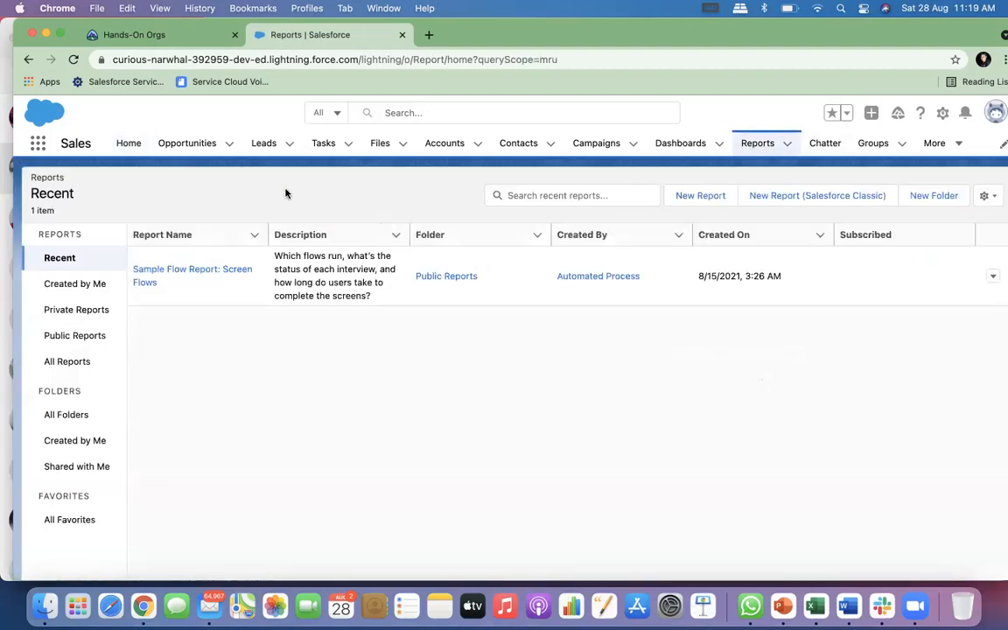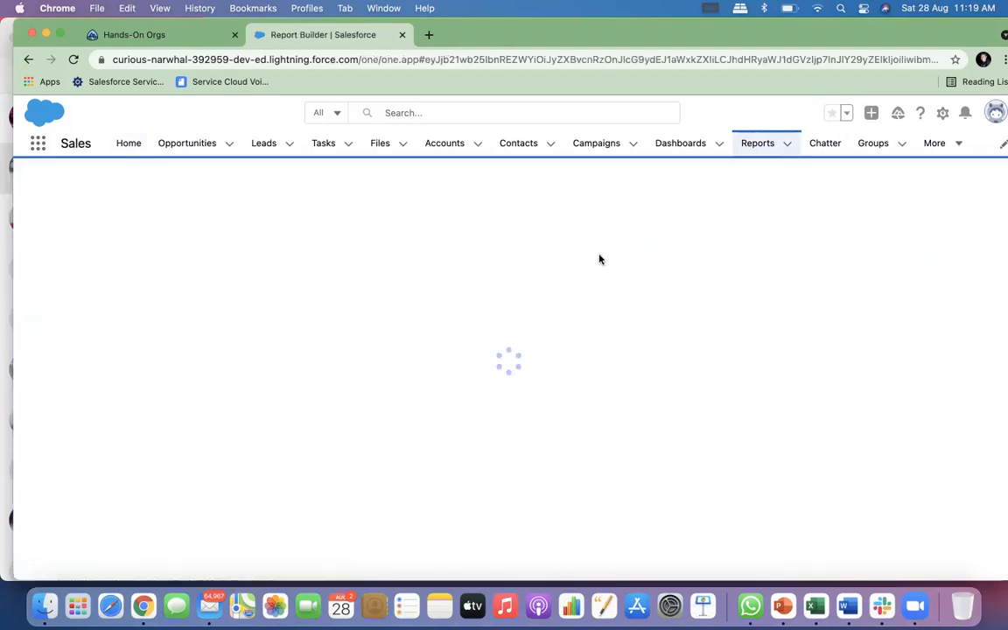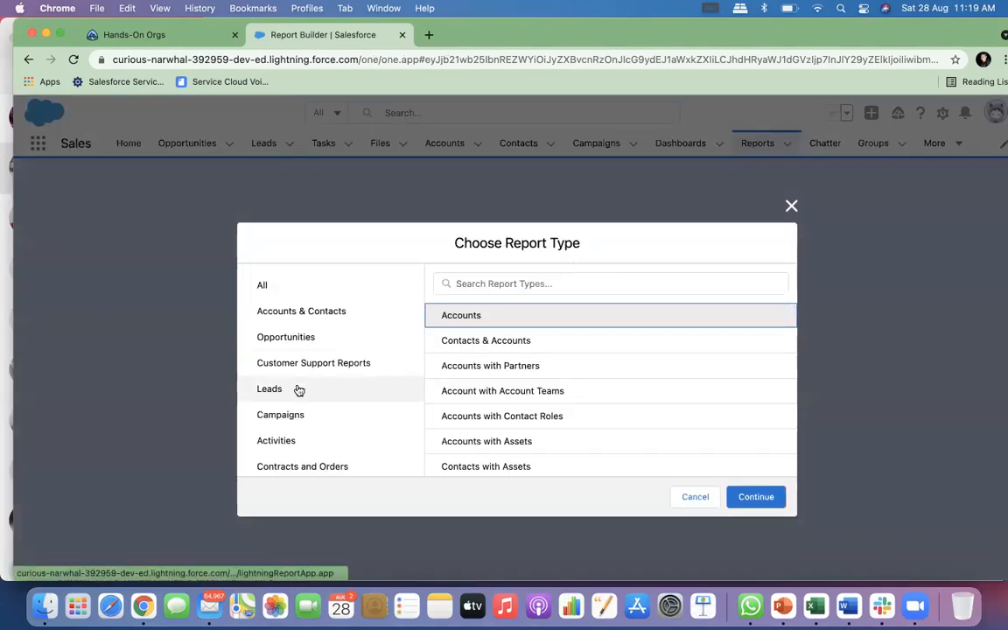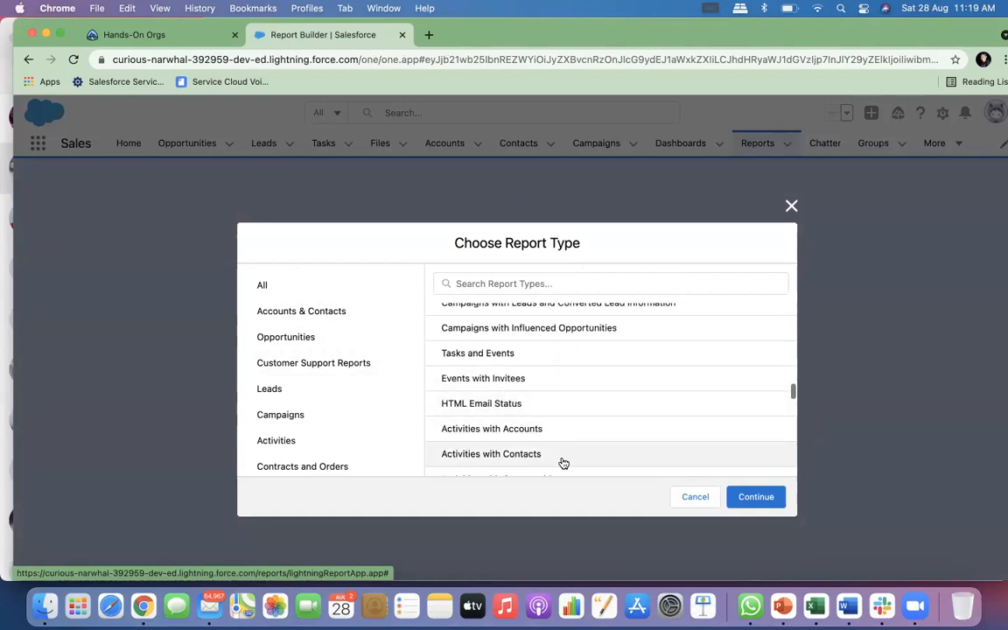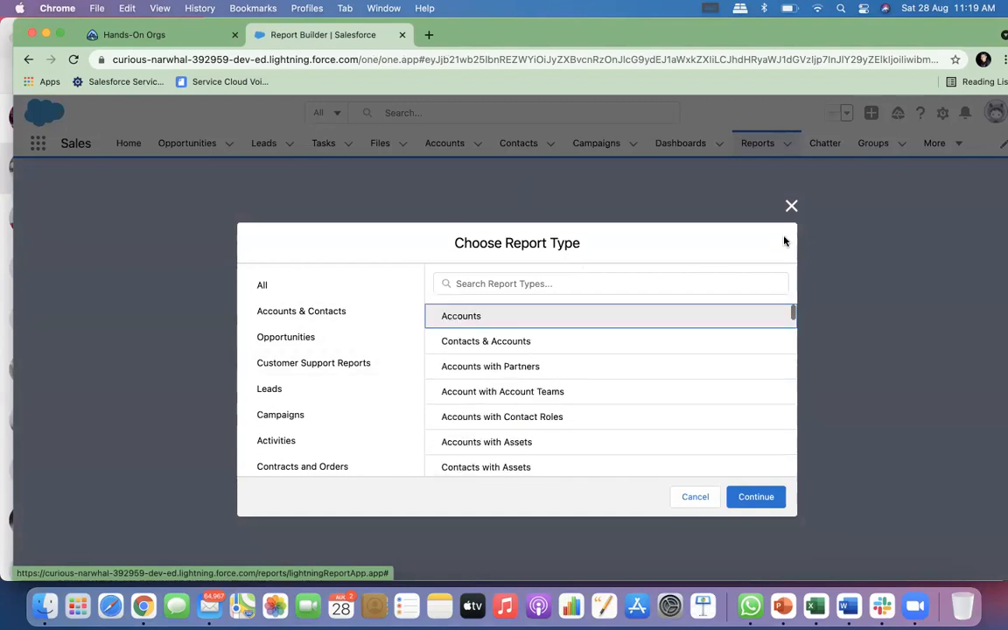Before we move into any report, one thing is very important to understand. By default, Salesforce has created many available reports. Most of these reports are created by Salesforce. Standard reports are already there for standard objects. There are many types of reports already there. If you go to any report, New Report, you see many options, report types that Salesforce has already created for standard objects.